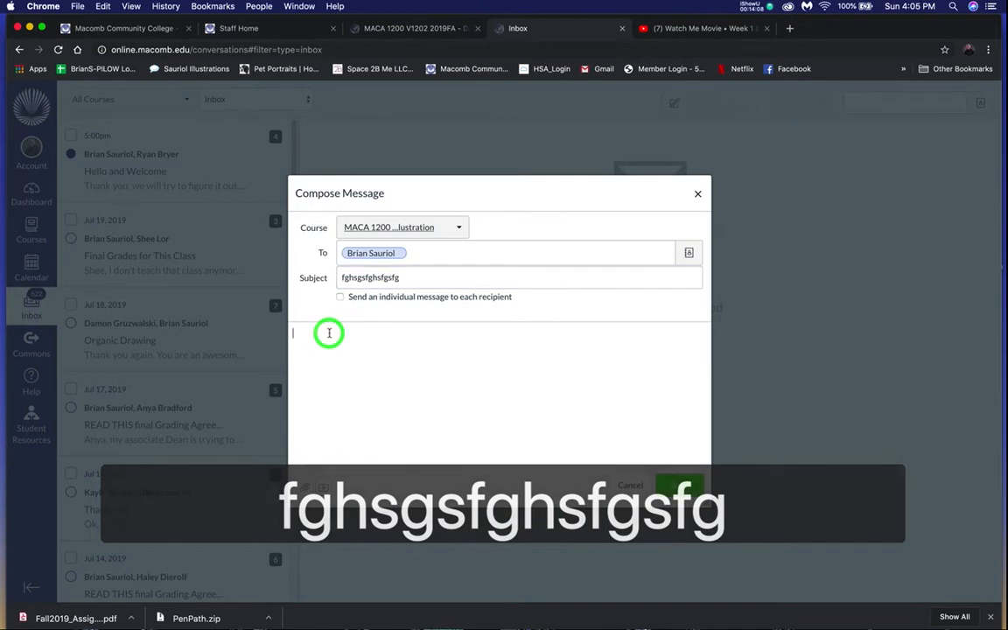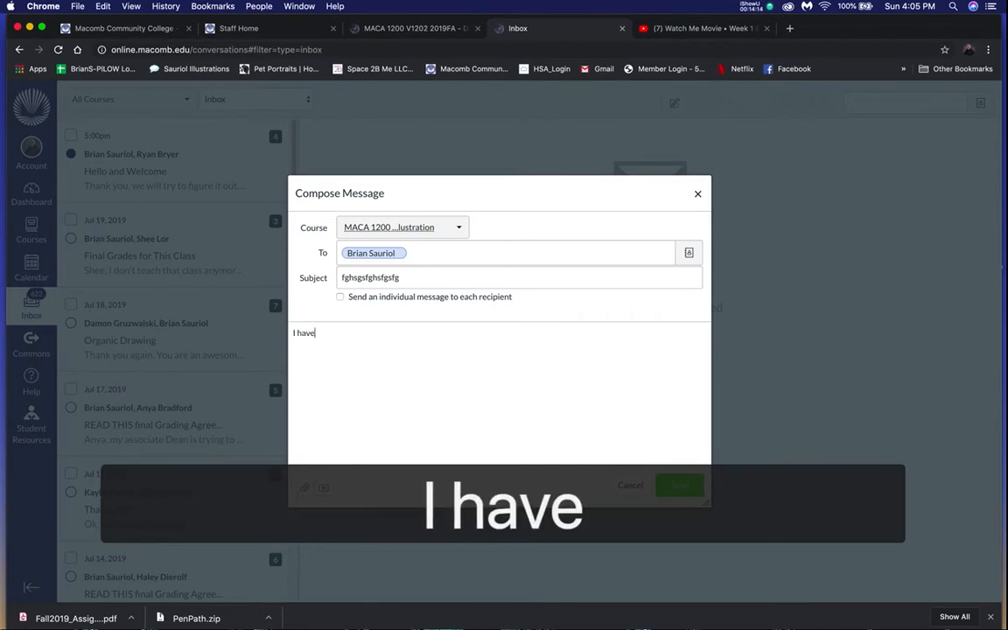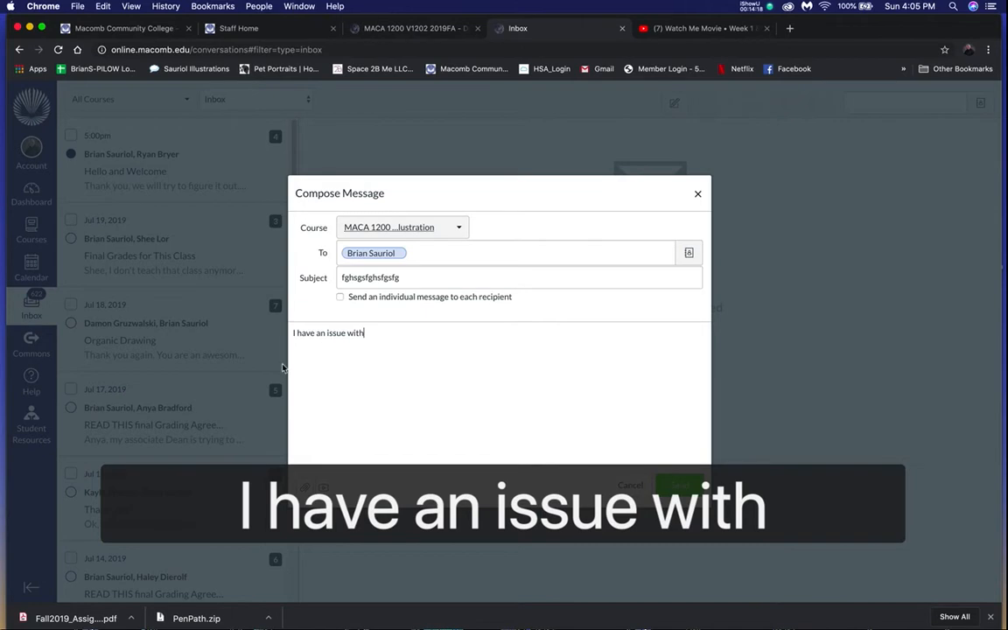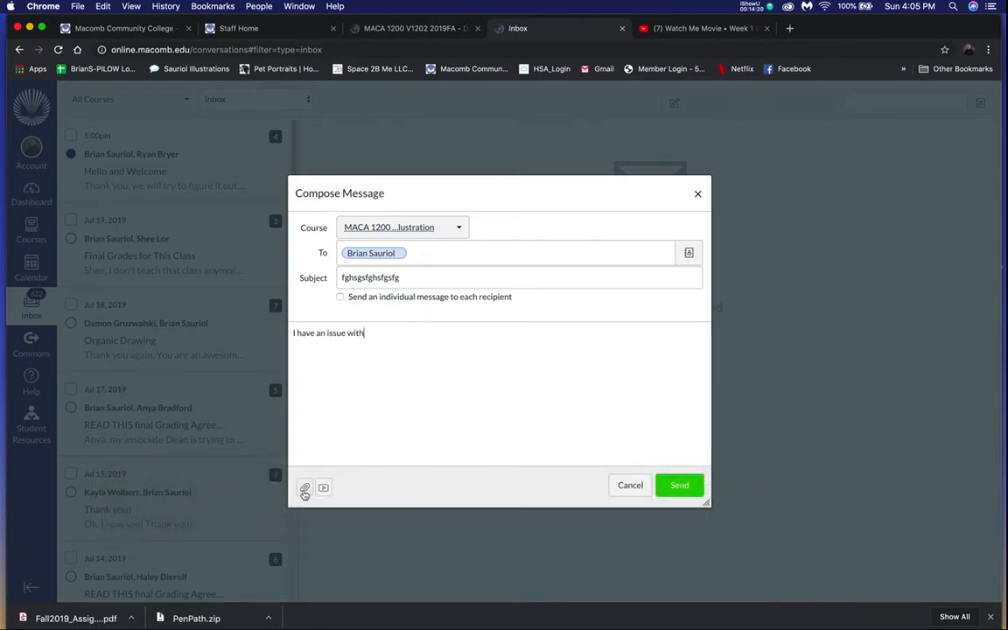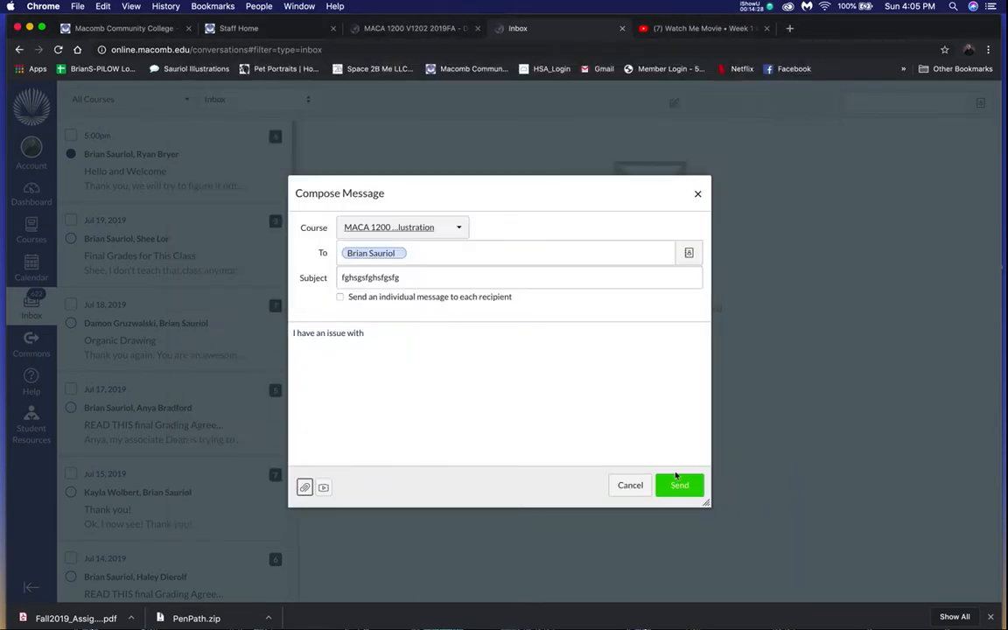And then tell me what it is you want. So say whatever, I have an issue with blah, blah, blah. Okay, so you have an issue, put your name in there, attach your Illustrator file. You see this attach button? Go click it, find your Illustrator file, and you're good to go, and send it to me.